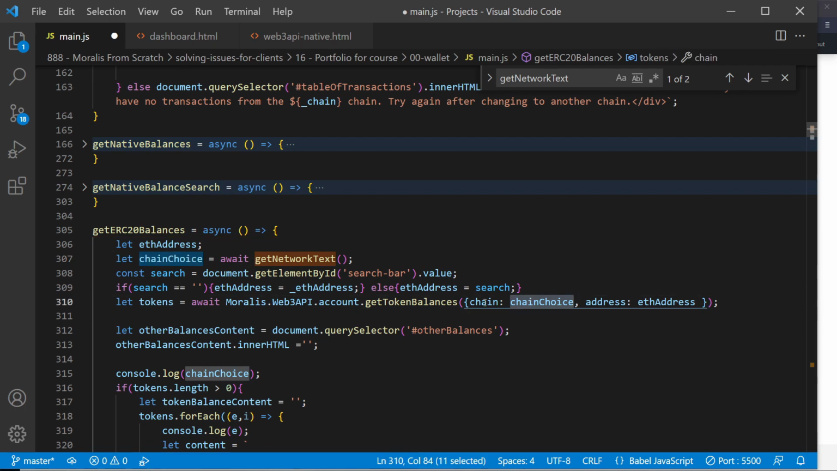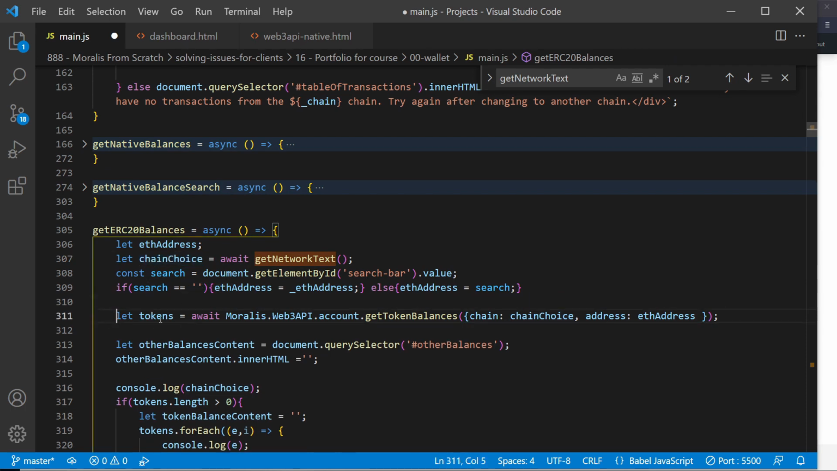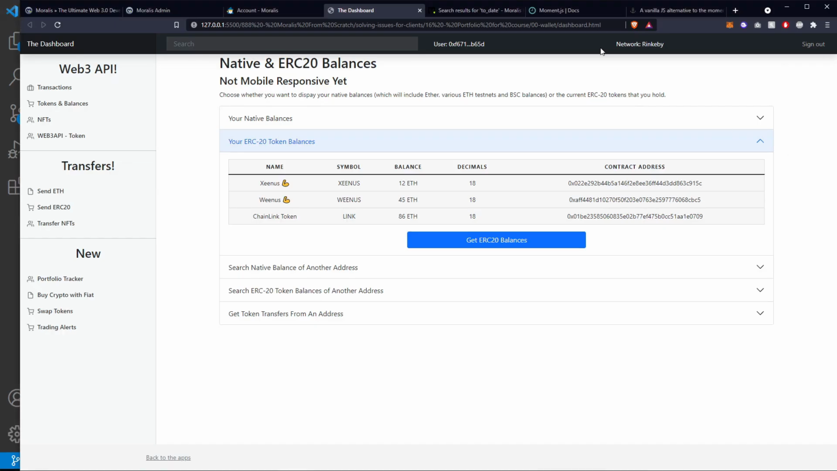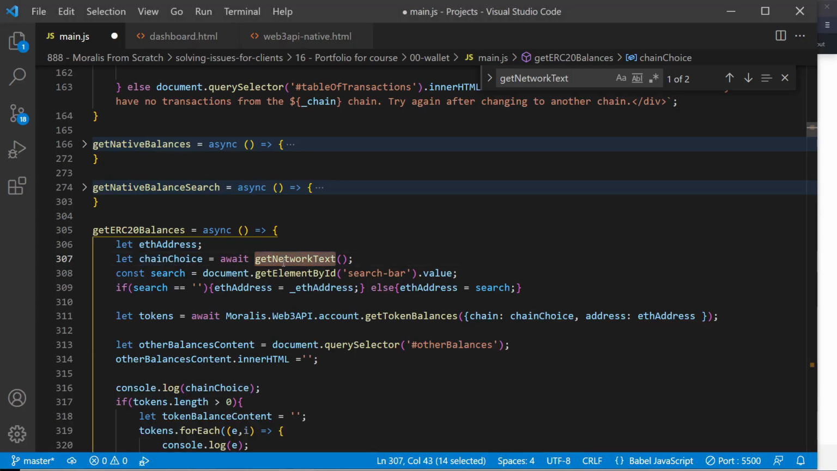that's what I'm passing into my options object within the Moralis function. So my Moralis function is tokens, and I'm just going to await moralis.web3.account.getTokenBalances. I'm going to pass it the chain as an option, which will be my chain choice that comes back from this function. So whatever chain I'm logged into on the front end, Rinkeby in this case, it will pass back from that function and put it into my options object. And I'm also going to pass it an address as well, which will be the ETH address.